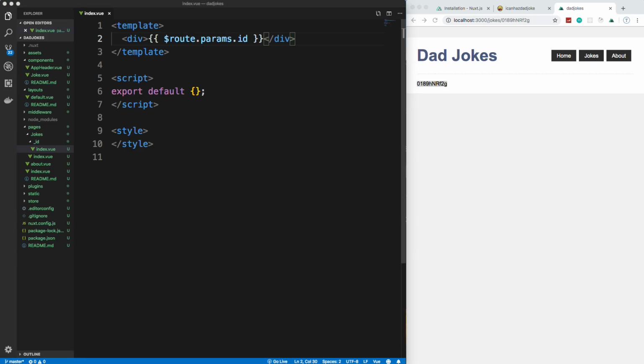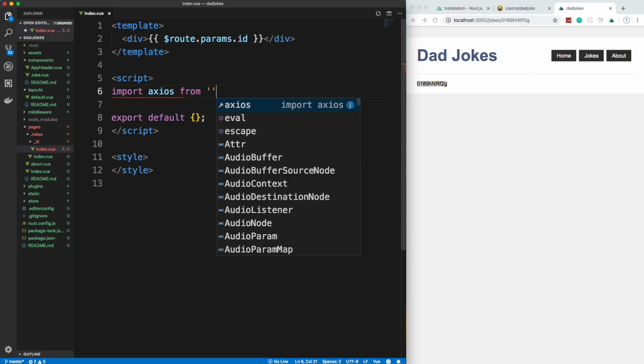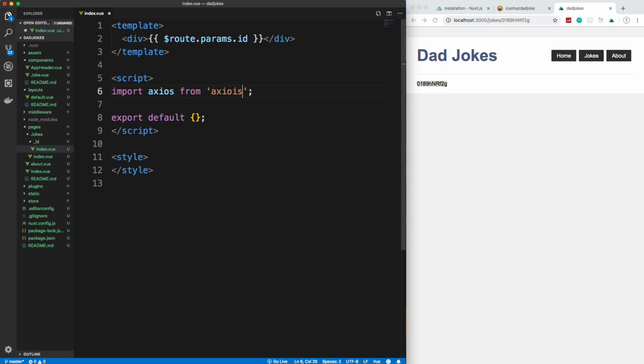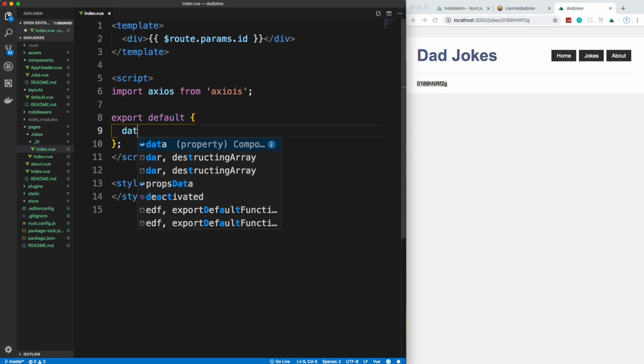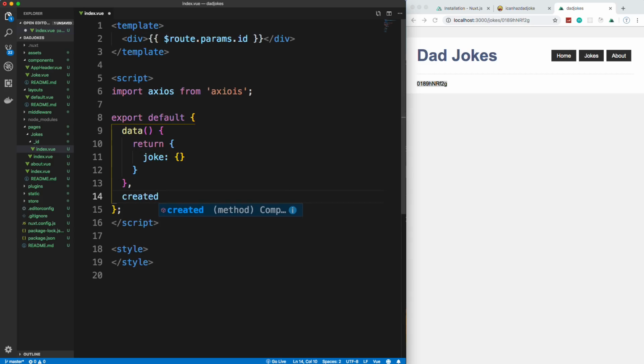So within here, we're going to do, similar to what we did in the jokes where we make a request. So I'm going to bring in, let's say, bring in Axios from Axios. And let's see, we're going to have data, and we're going to return a data object with a joke, and that's going to be an object. All right, and then we want to make our request, so that's going to be in created.